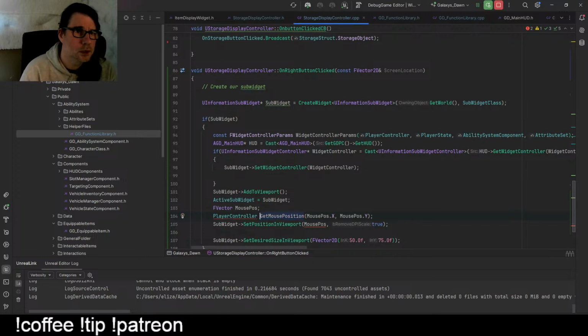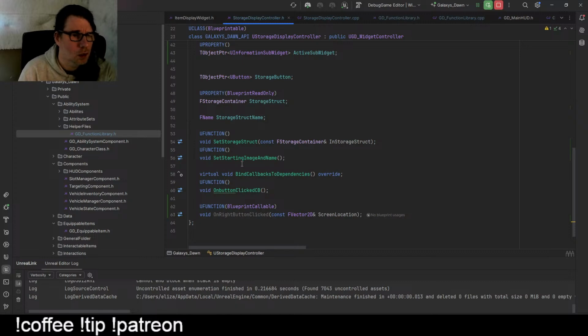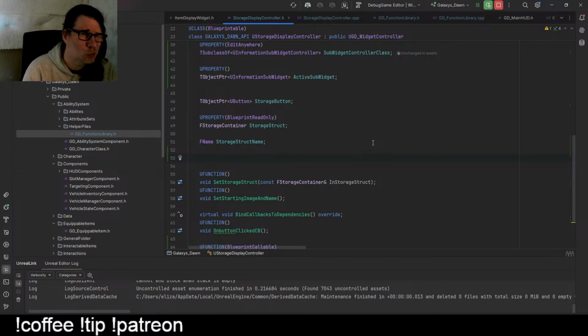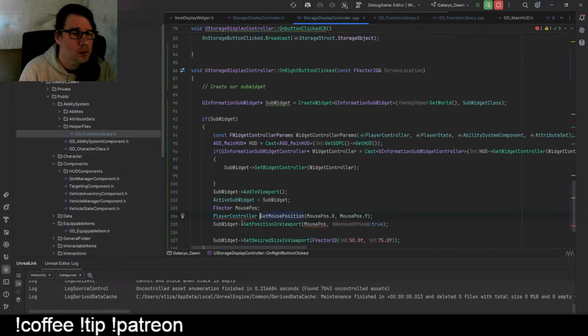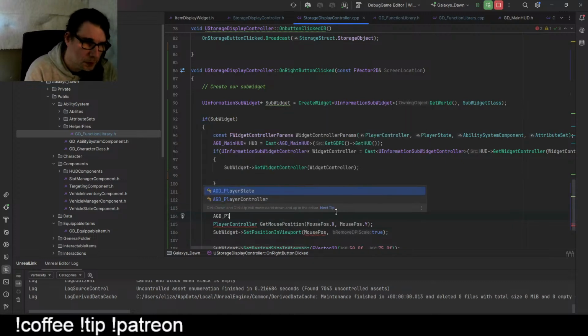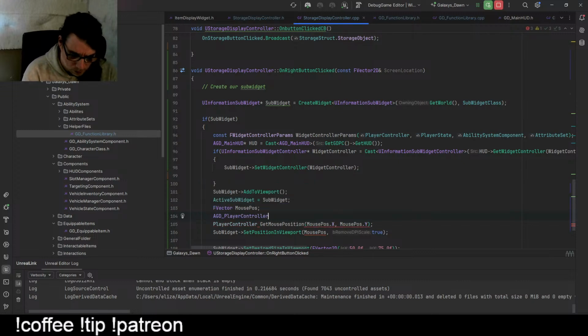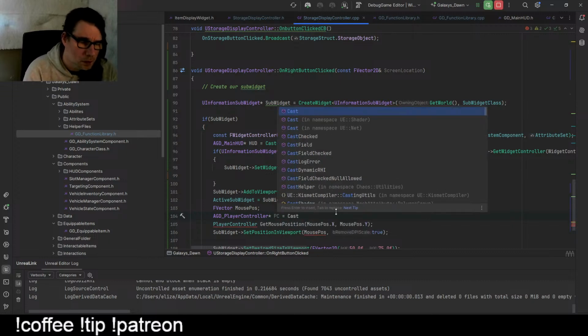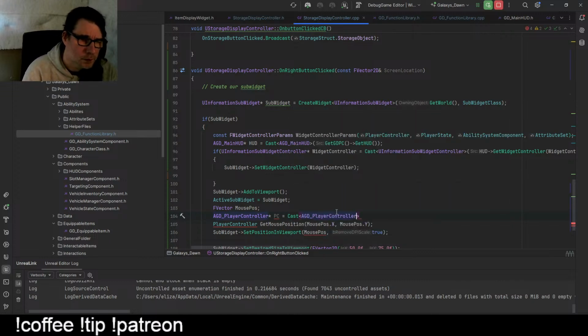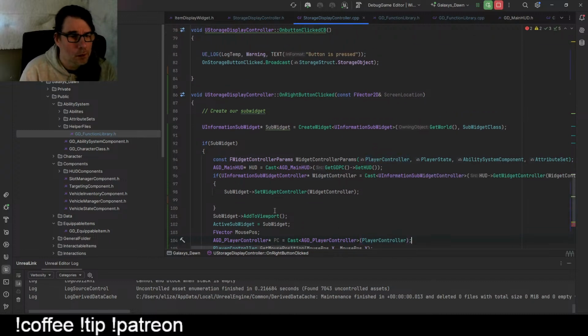We need to do this. Sorry, I'm just all over the place right now. So we just need to do this. Well, we don't need to be doing that either. So AGD player controller pointers from PC equals cast AGD underscore player controller. And what we're gonna cast is the player controller. There we go. Done. No questions asked.